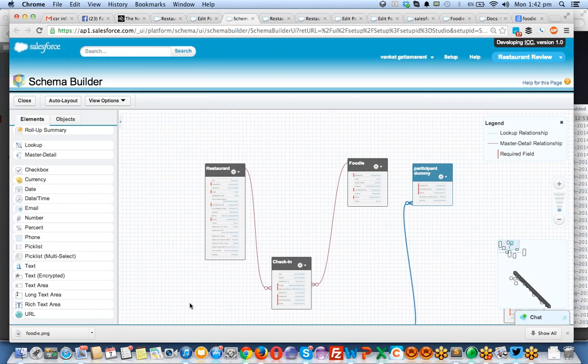So it's really simple. Restaurant and foodie can have these roll-up summary fields. Exactly, that's perfect. It's really simple, because here there are only two parents, right? And this is a child object. This is also a child object. And again, this is one way you can say that these two objects are related.